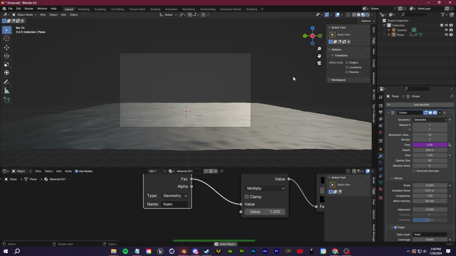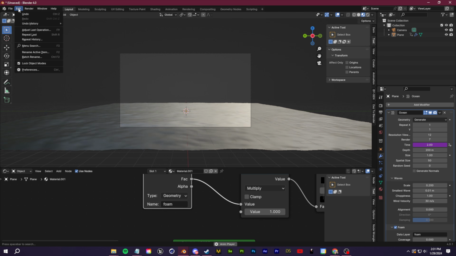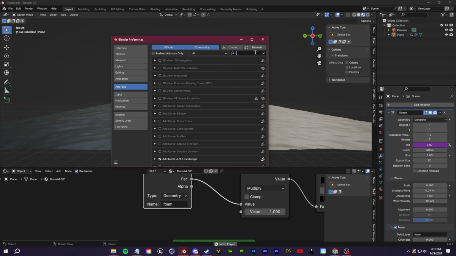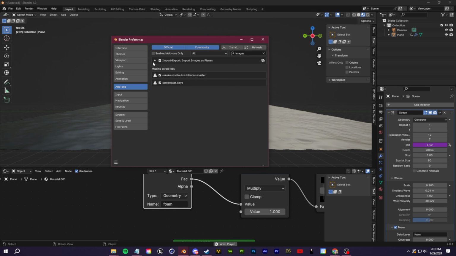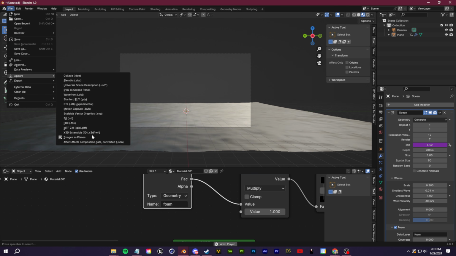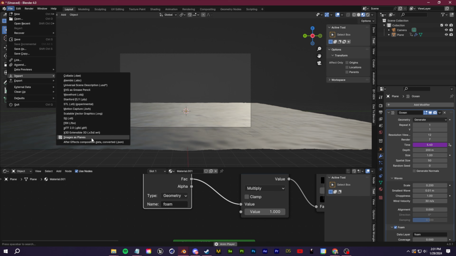Next, we need to bring in our background. If you guys haven't already enabled images as planes, go up to edit and preferences, come over to your add-ons over here and just search up images as planes. You should have this by default right here. Once you've done that, you can go up to file, import, and images as planes. And this will allow you to bring in any sky or image background that you want.